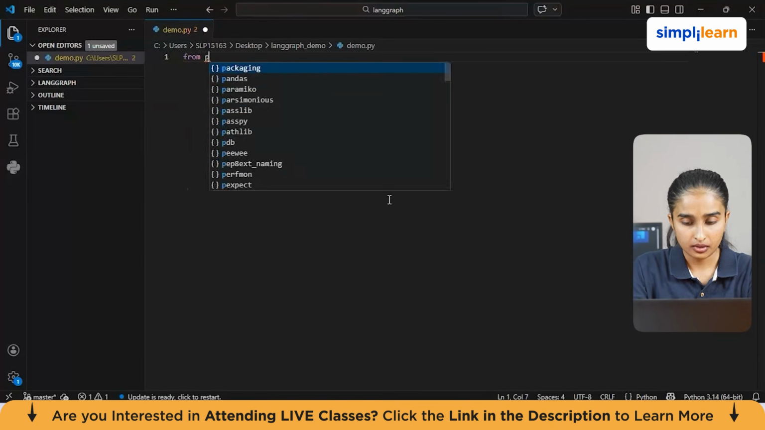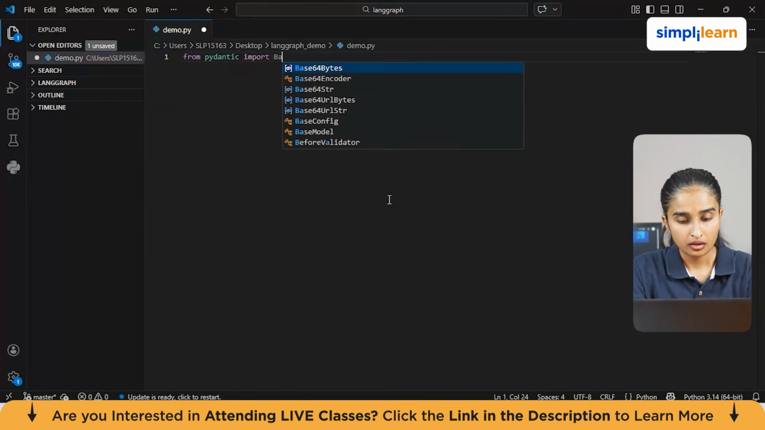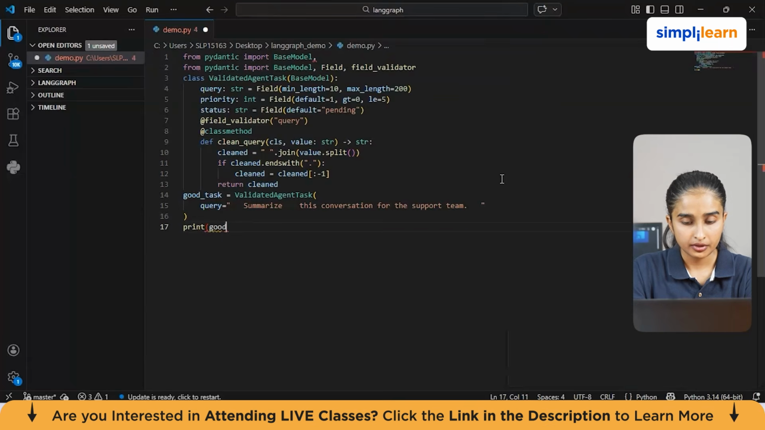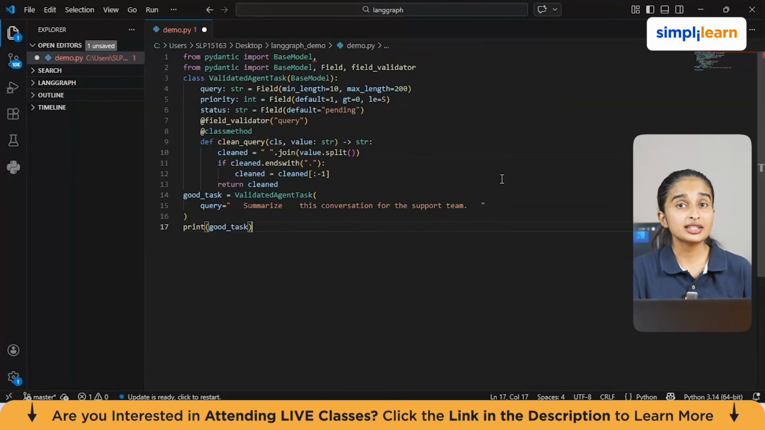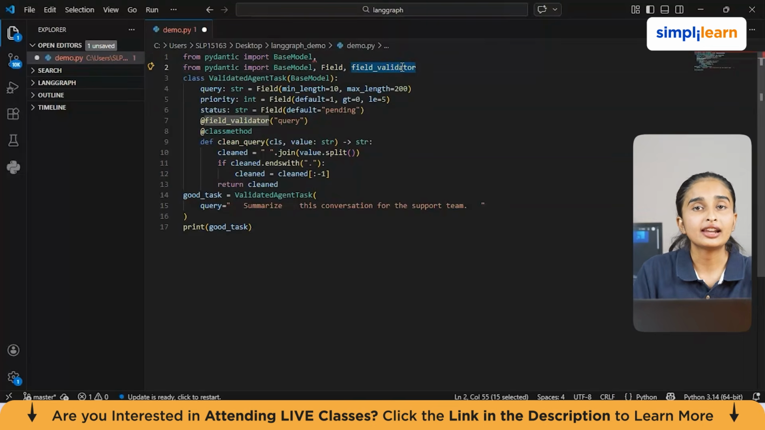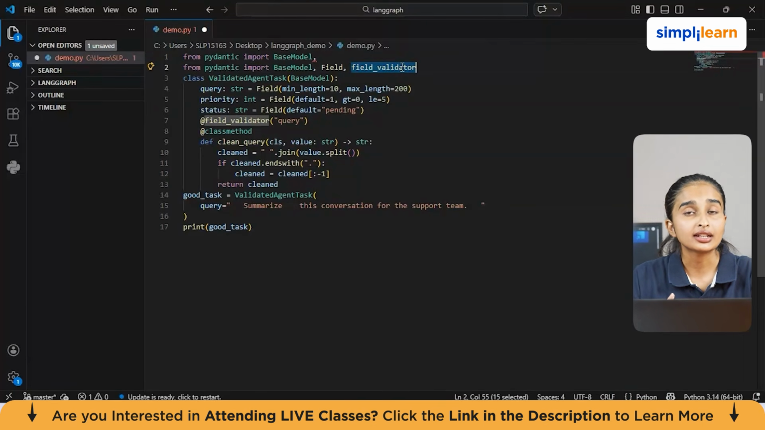So from Pydantic, import BaseModel, we print the task file. So let me explain the key lines of code over here. So in the import line, I'm importing field_validator along with BaseModel and Field. Then I create the model ValidatedAgentTask. So far it looks similar to our previous examples, but now comes the important part. So the field_validator query line, this decorator tells Pydantic that I want to run custom logic on the query field. So the method clean_query receives a user's raw value.